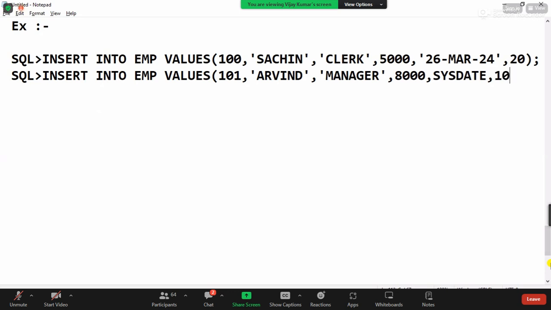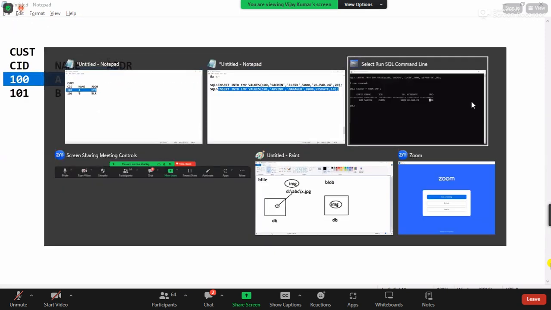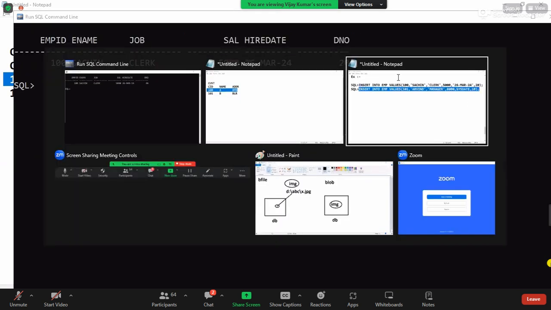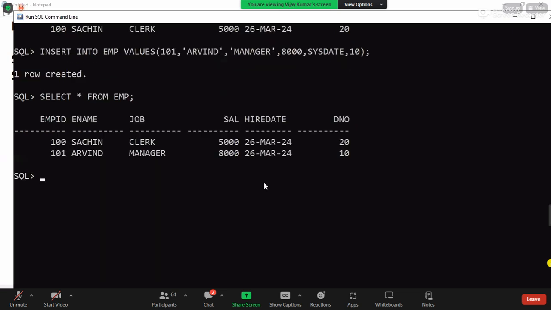Then next one, department number, suppose 10. Let me execute this command. One row created. Now see the table: select star from EMP. How many rows? 2 rows. You created 2 rows. Every time you execute the insert command, a new row is created.